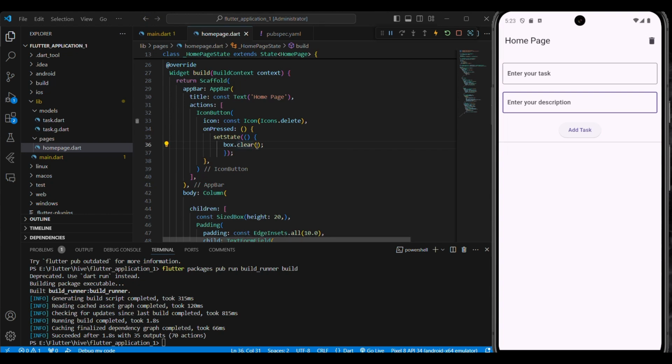Yeah, that's it. So this is the implementation of a basic Todo app using Hive.